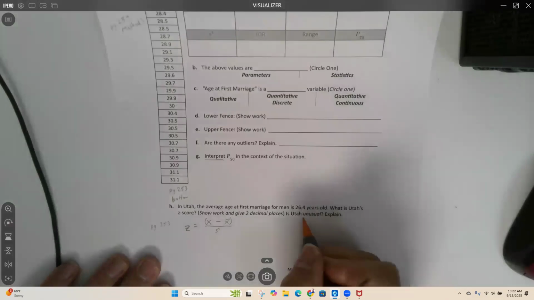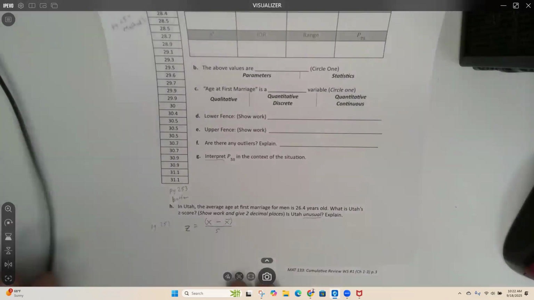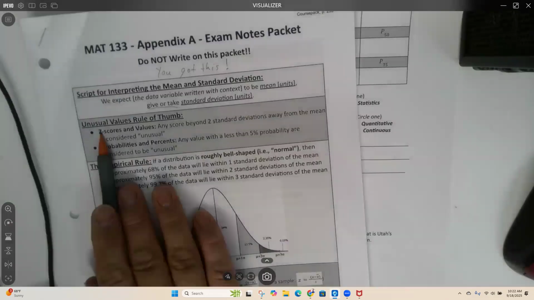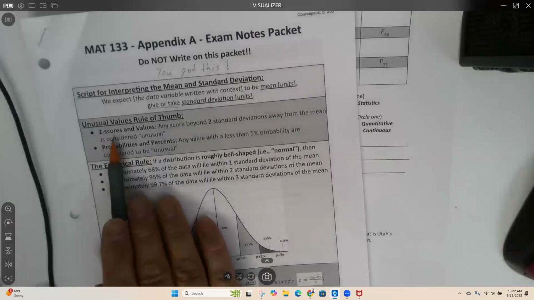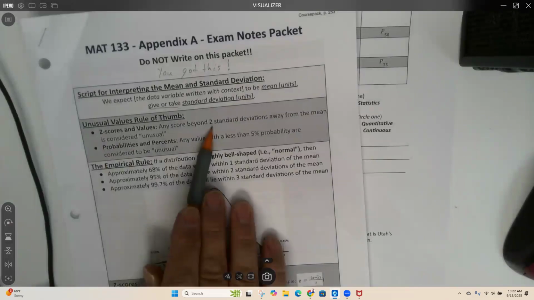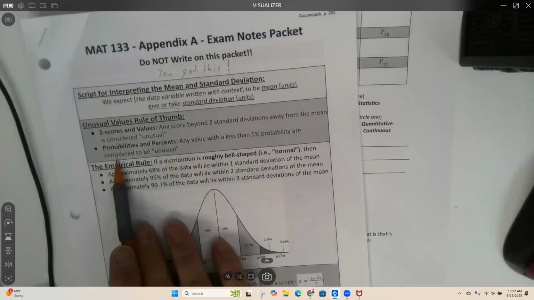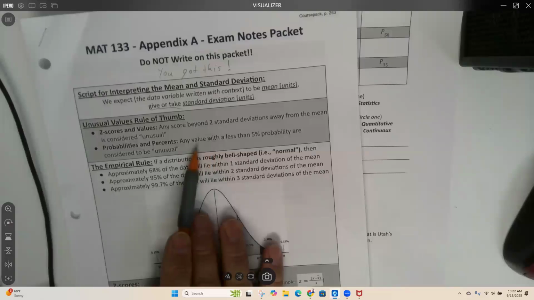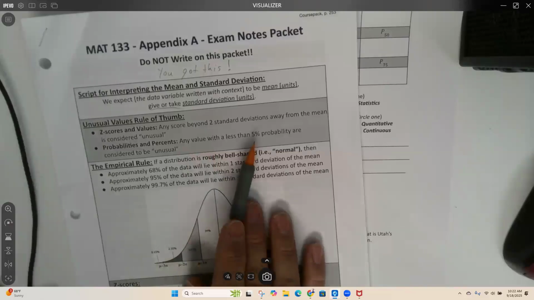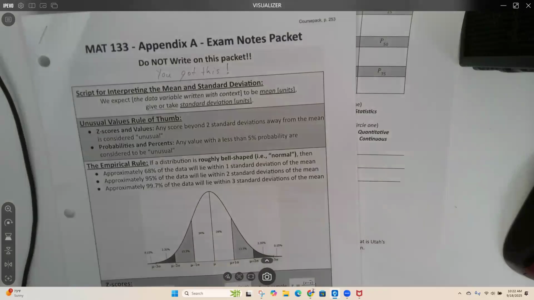Is it unusual? So we have two ways that we look at unusual, and that's on page 253. Something is considered unusual if the z-score is beyond two standard deviations from the mean. Something is considered unusual if the probability is less than 5%. So it's important when you're talking about if something's unusual, is the number that you have a z value or a probability? Those are interchangeable, but they're not always the same.